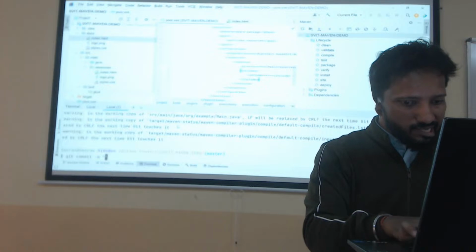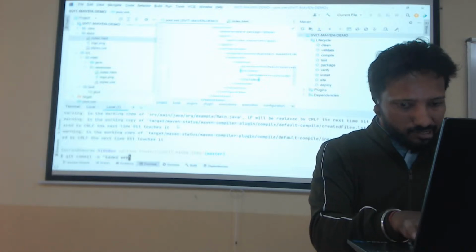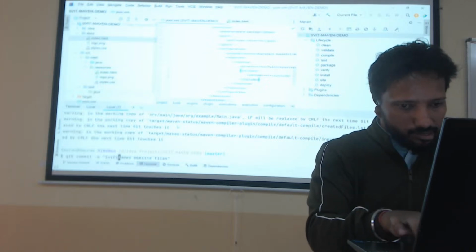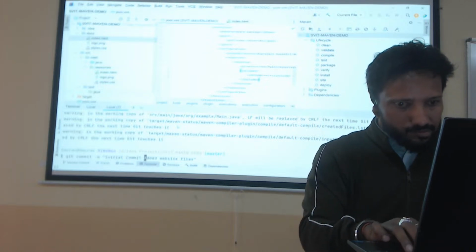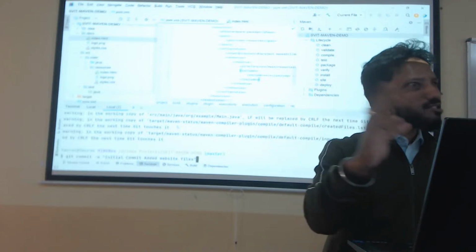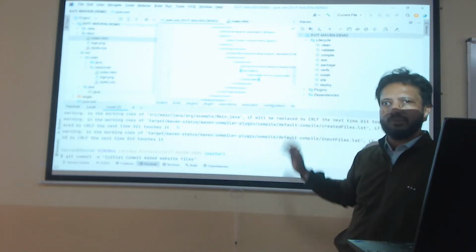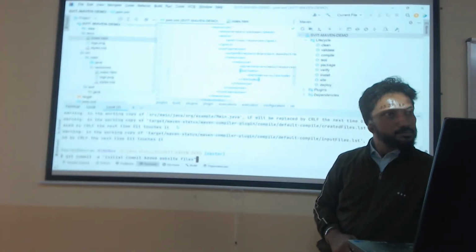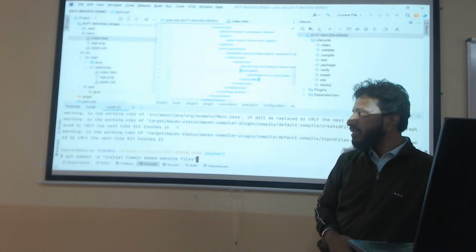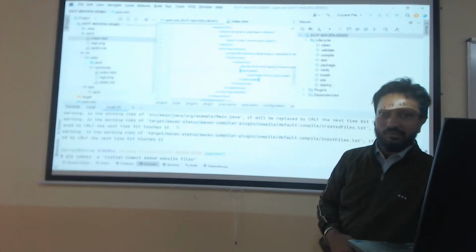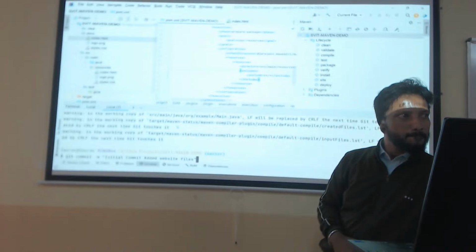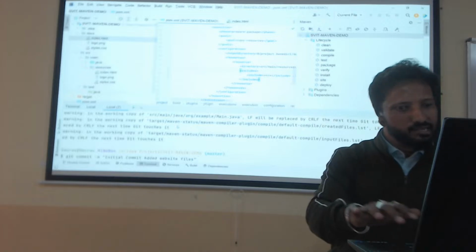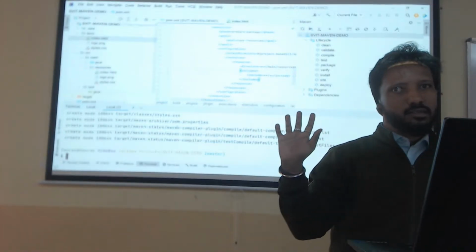A message will say added website files, and here I will write initial commit, added website files. Whatever message you want to write, it's not mandatory, but it should be inside double quotes. Git commit minus m initial commit added website files, inside double quotes. Done. Press enter, it will commit and everything will be fine.